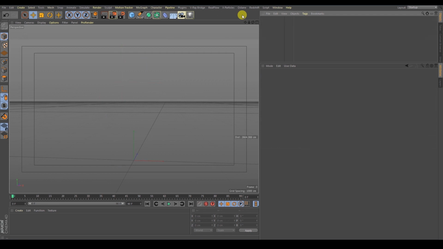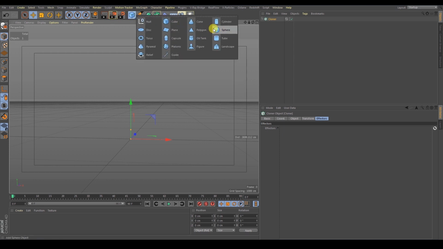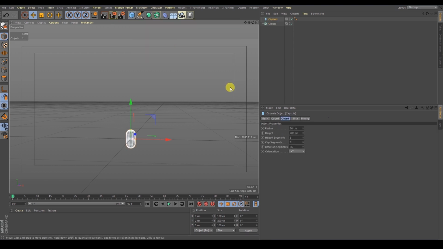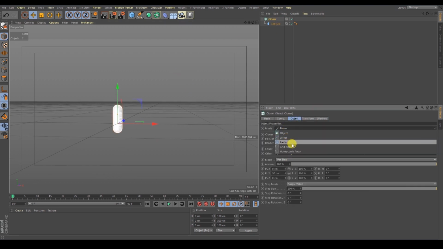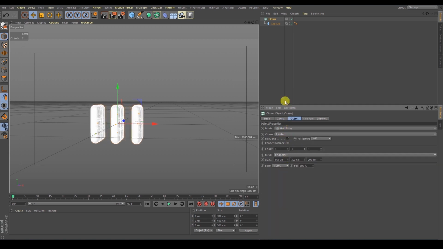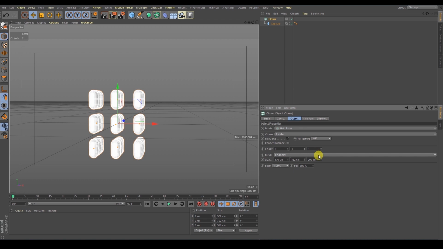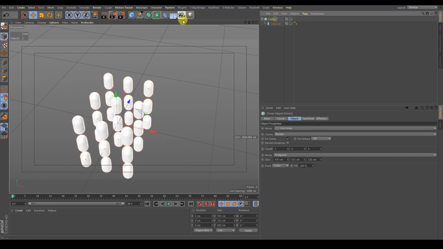Okay, so today we study cloner. We come here, create cloner object, we clone something, for example a capsule, and we want them to be cloned in a grid with a distance of this one, and then I simply want them to be randomized.